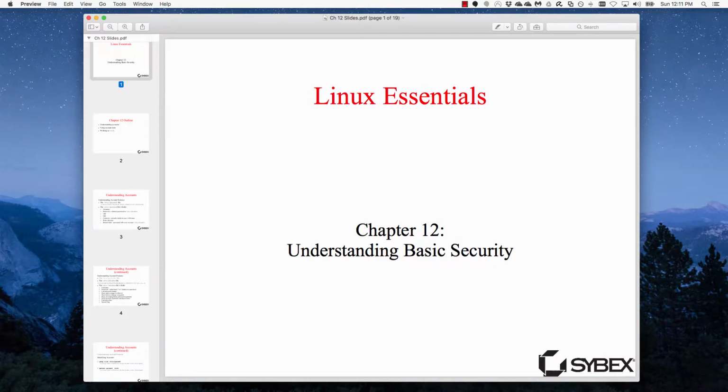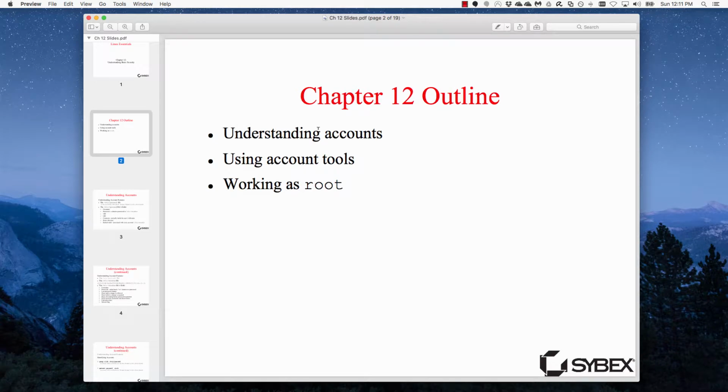Hey everyone, and welcome to our lecture on understanding basic security. In this lecture, we're going to go over what accounts are. We're going to look at some account tools, and we'll talk about the root account and how we should work as root, when we should use it, and so on.